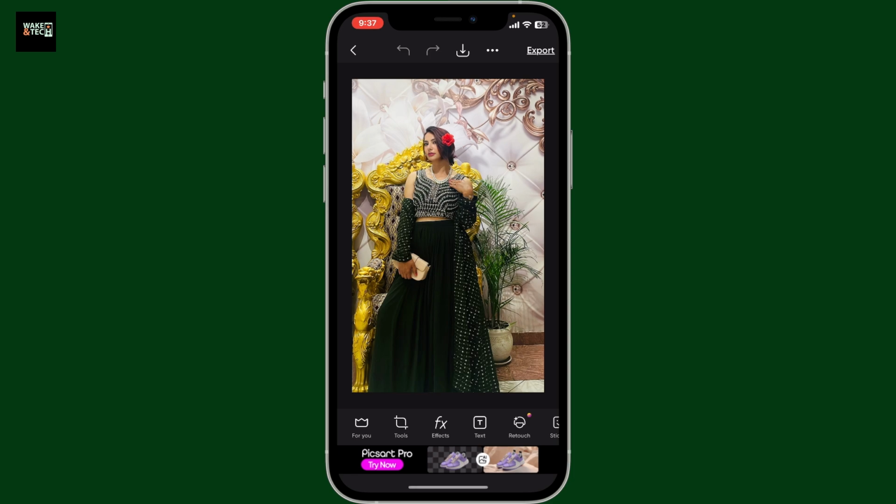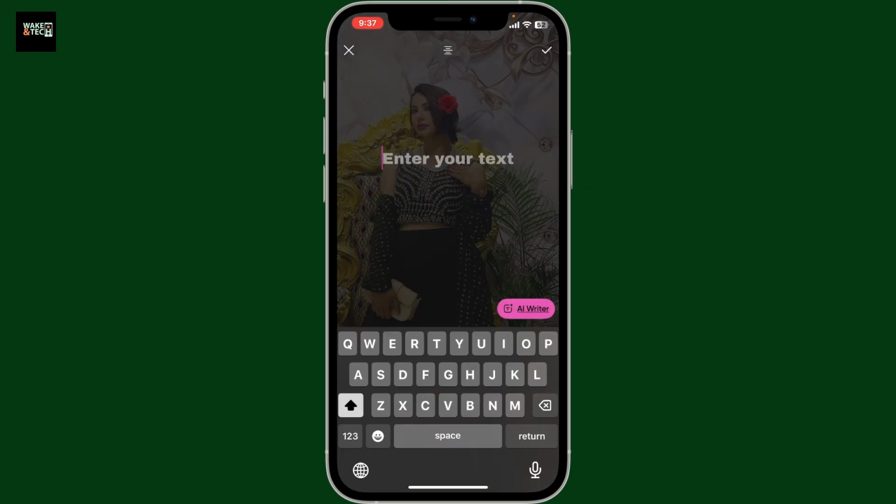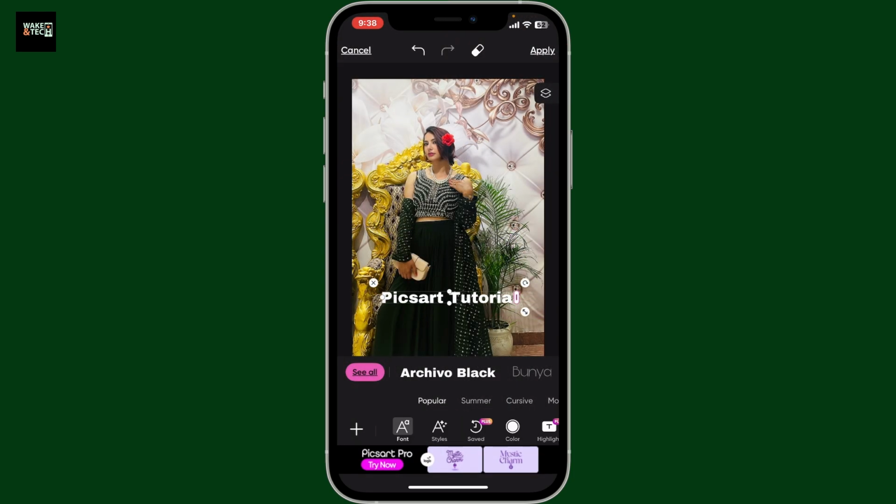Now once you have the picture or the background on your canvas, go ahead and add a text layer. Tap on text at the bottom and then enter your desired text in the text box and then tap on the tick mark at the top right. You will then have the text on your canvas.